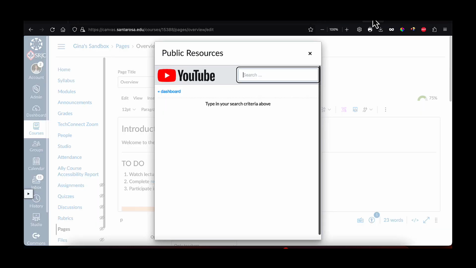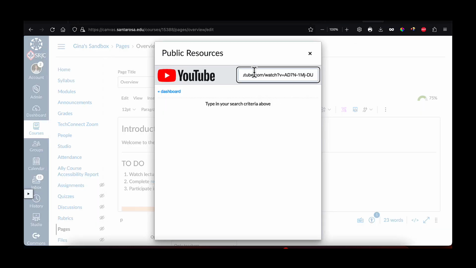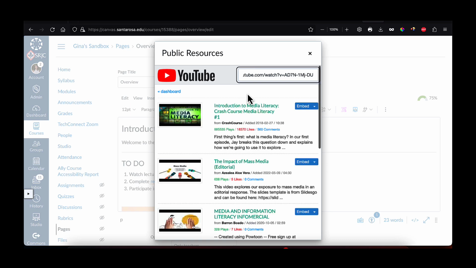So I highlight that, Command C, go back to Canvas, and I'm going to go ahead and paste that URL in here and hit enter. And it should come up. There it is, Introduction to Media Literacy. Or I could just type Media Literacy and see what I get. Either way, I like to have the URL.